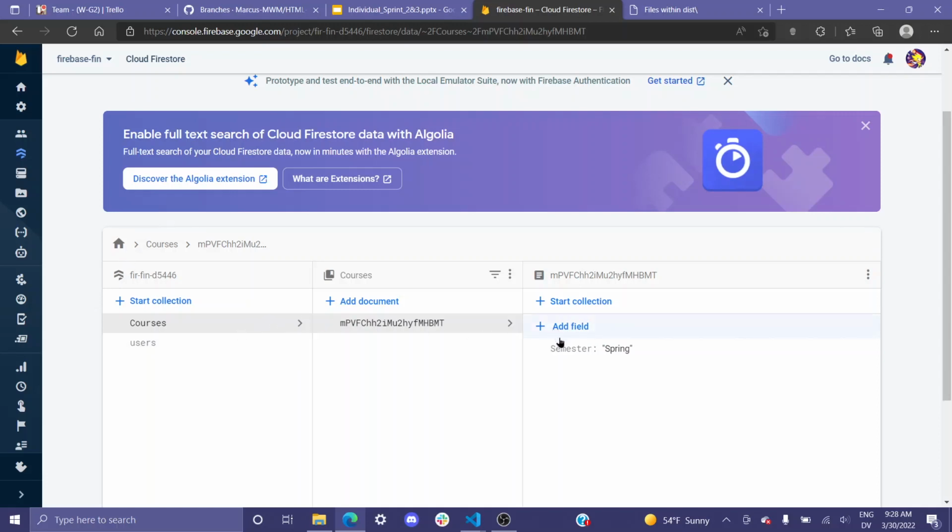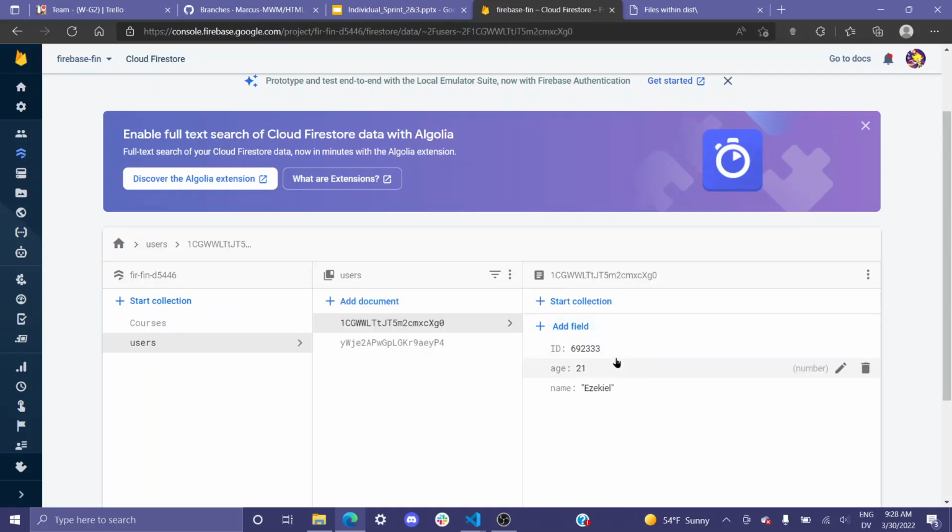Within courses, you can add information for the semester that the course will be held, information for the section, so A, B, C, or D, and the professor who's teaching it, and potentially what students are registering for this class. My second collection is made up of users, and it will have information such as their student ID, their age, and their name.